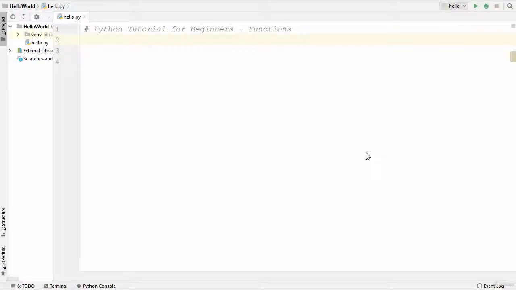In this video, I'm going to show you what is a function in Python and how to use functions in Python. So first of all, what is a function? A function is a group of statements within a program that performs a specific task. Now functions can be of two types. One is built-in function and other is user-defined function.